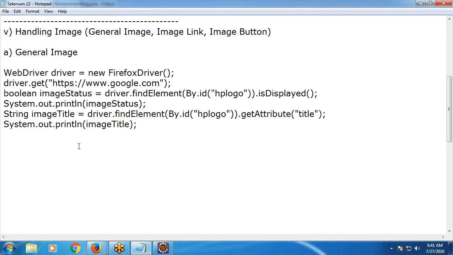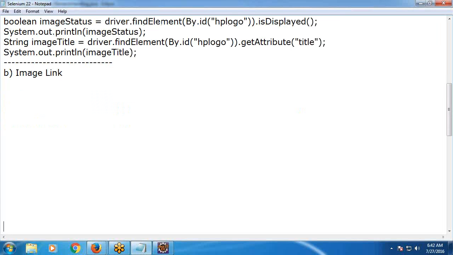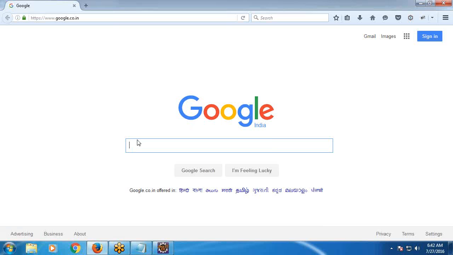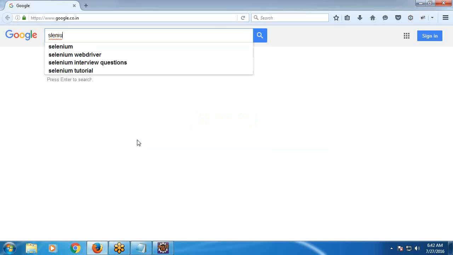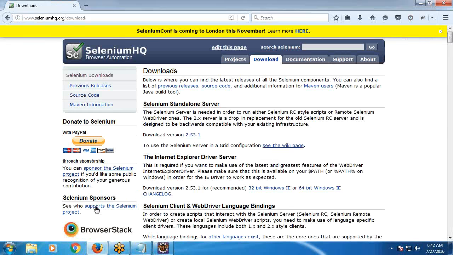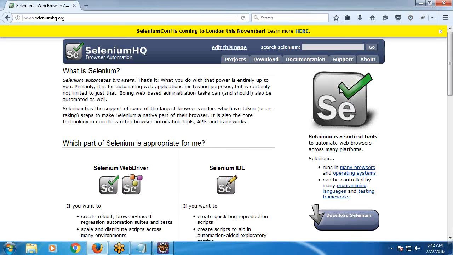This image doesn't have any functionality. Next, come to image link. It is like a text link, but from a user friendliness point of view, developers use image links. Go to the Selenium official website, Selenium HQ. This is the main page. Observe, right side, one big image is there, na? Yes sir. It is a general image, it doesn't have any functionality. Observe the mouse pointer. No click or hand icon, it's not a link.